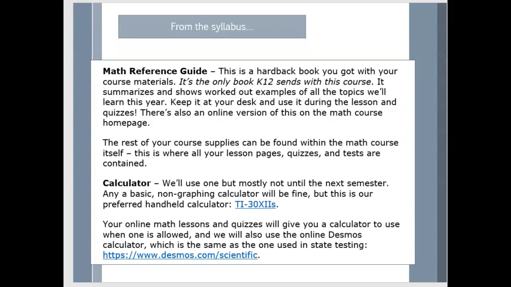Okay, math reference guide. This is the hardback book you got with your math course. It's the only book that came with the course. There's a virtual version of this as well in the OneNote and in the course itself.